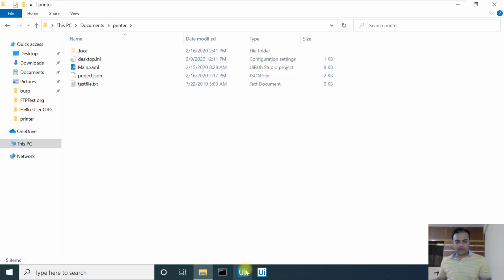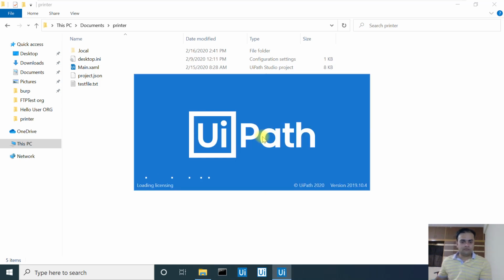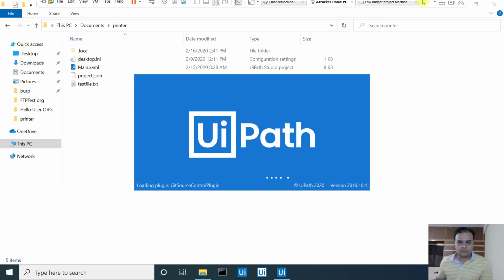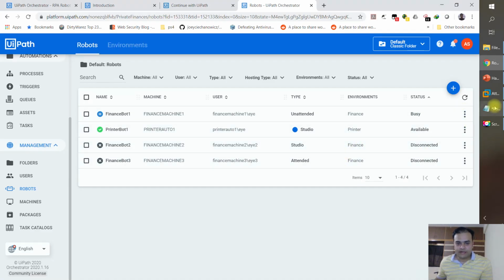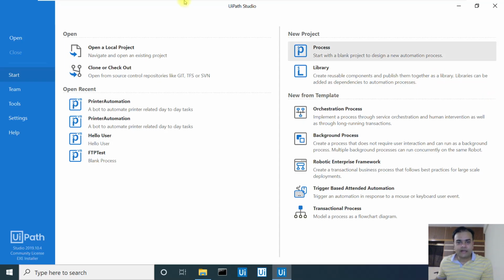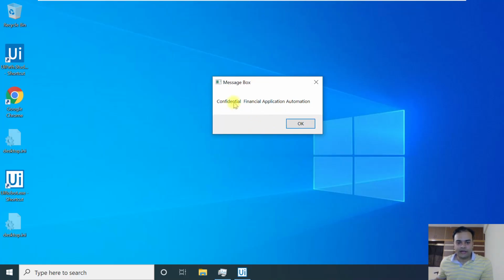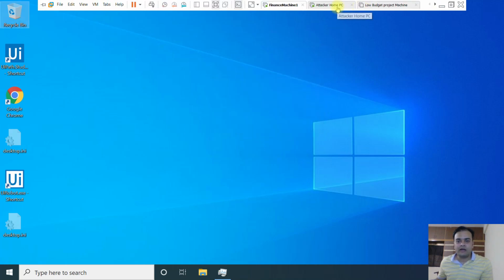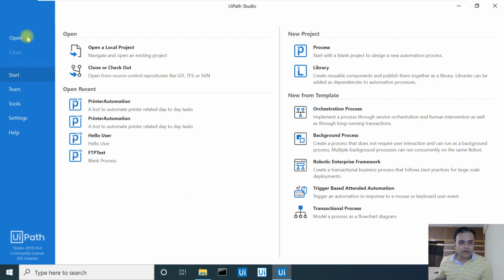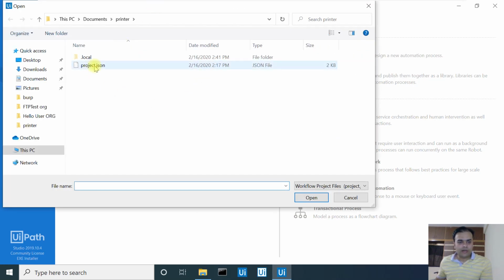Okay, fine. So let me launch UI Studio. While it is launching, let's reiterate the steps. Okay, so finance bot is expecting execution at the moment. Let's see what's happening with finance bot. So this is the application that would be running. In real life scenarios, you will have a much more complicated step, but here I have just given a pop-up window for this project. I hope that demonstrates it adequately. So let's do open project.